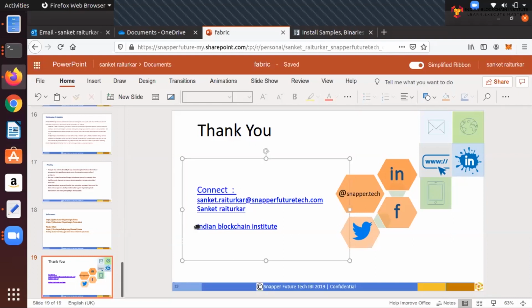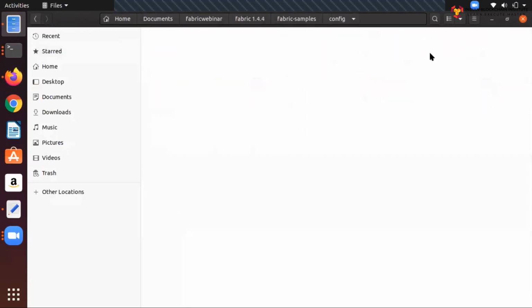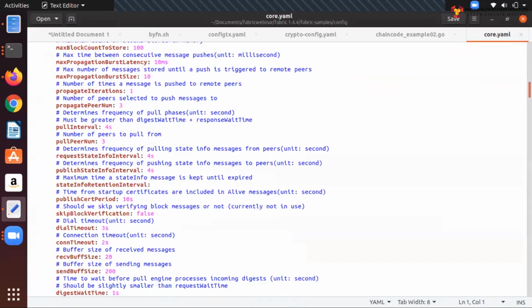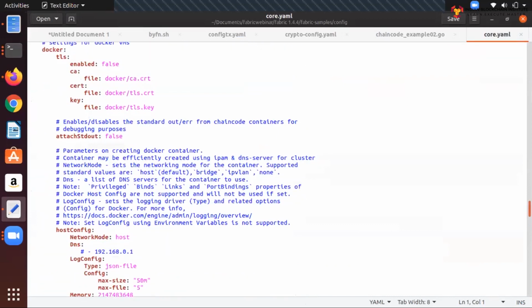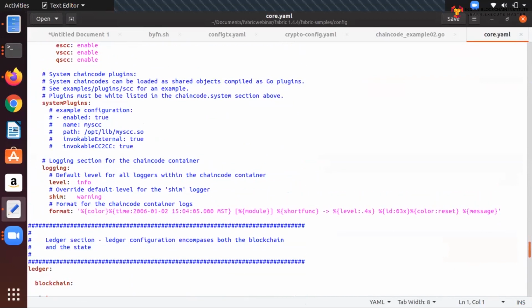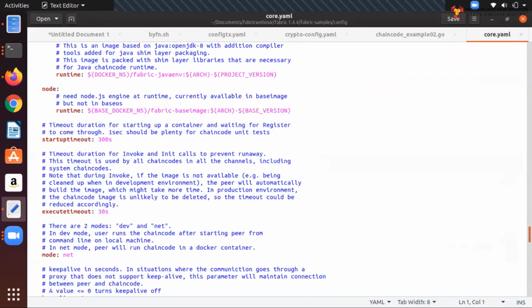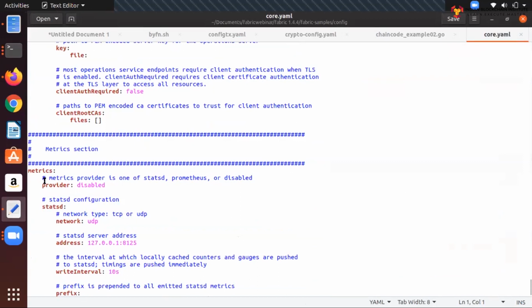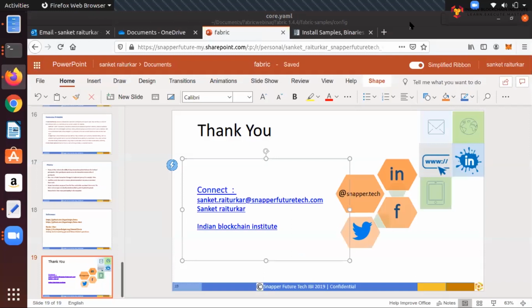Okay. To integrate that, we have something in this core.yml file. You see, one second, I'll show you. There is a configuration, and it is in the document itself. I will show you in the document.